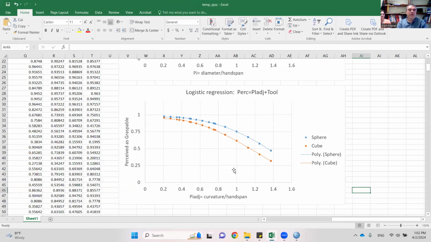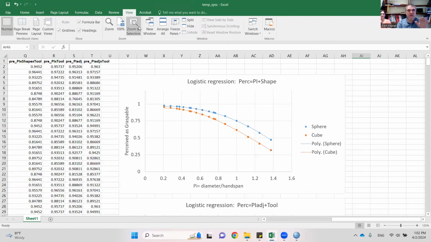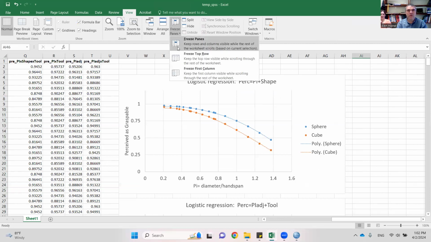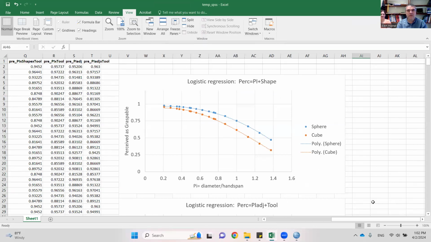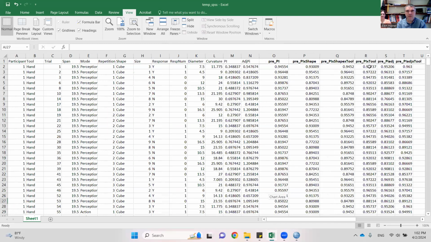Okay. So now, let's see. First, I just want to freeze the top row so that we don't have to keep scrolling back up. Freeze top row. Okay. And now we want to sort by tool. Yes, we're gonna sort by tool, but we're gonna use pi by tool. This is the last column, basically. And we have to sort by tool.